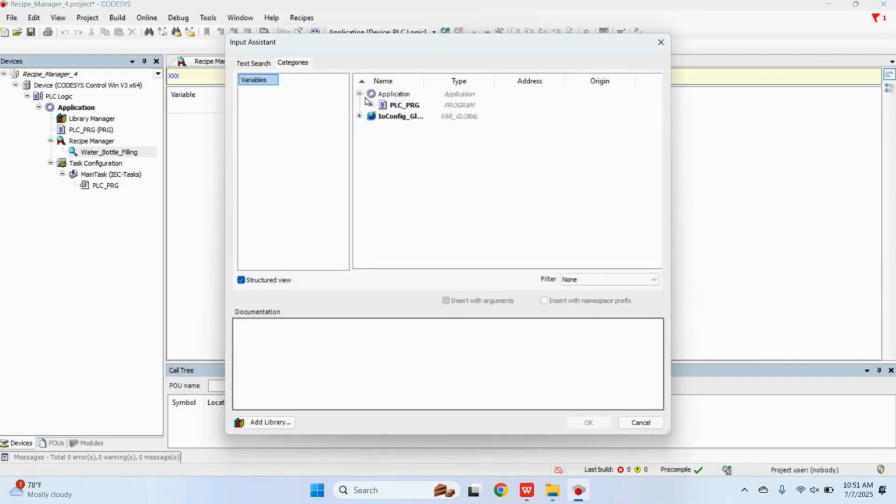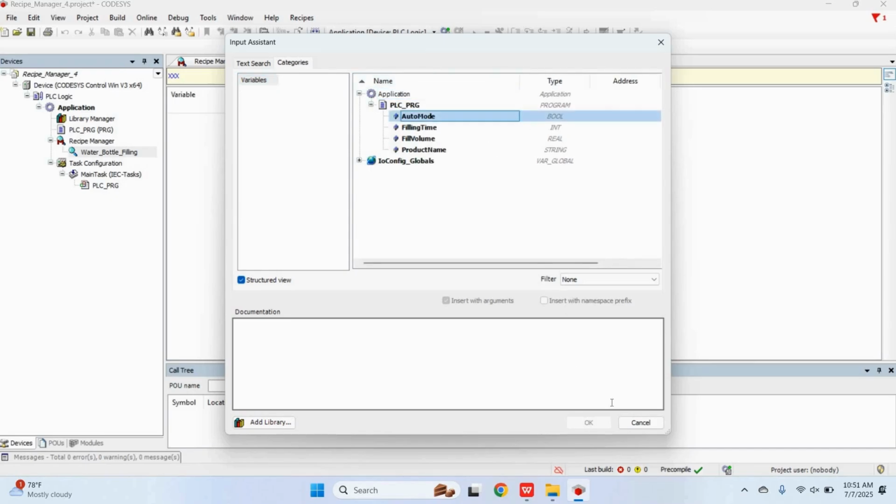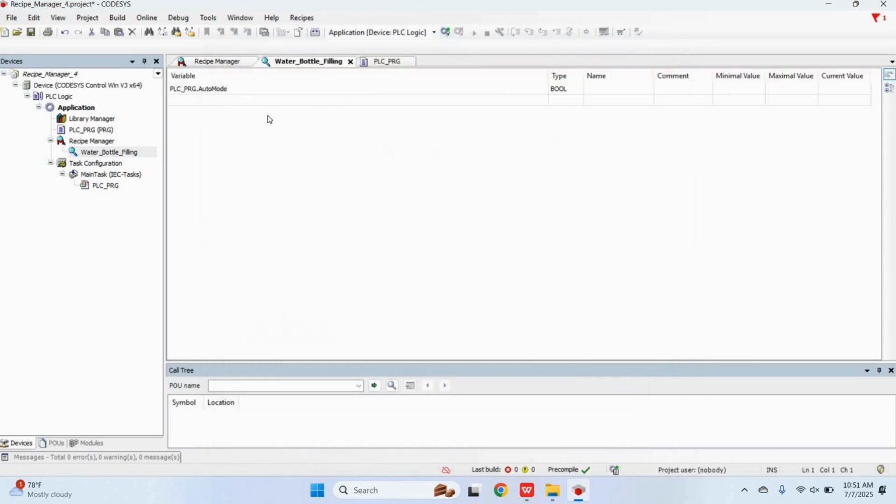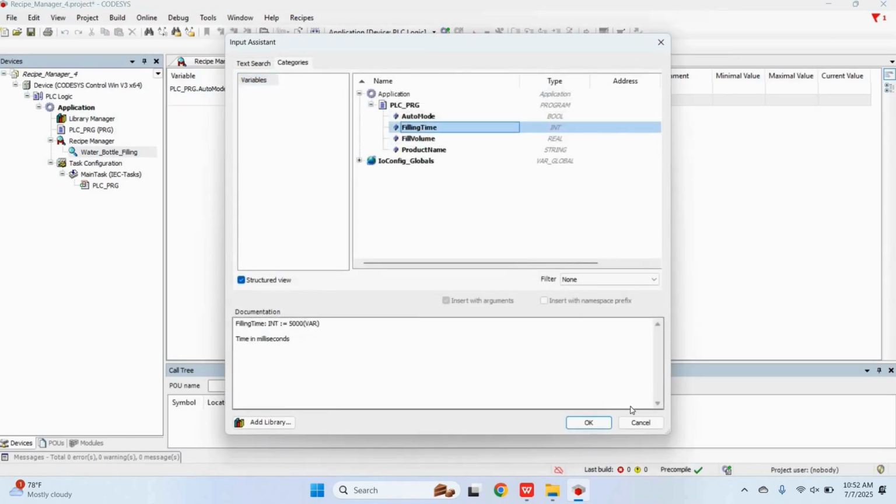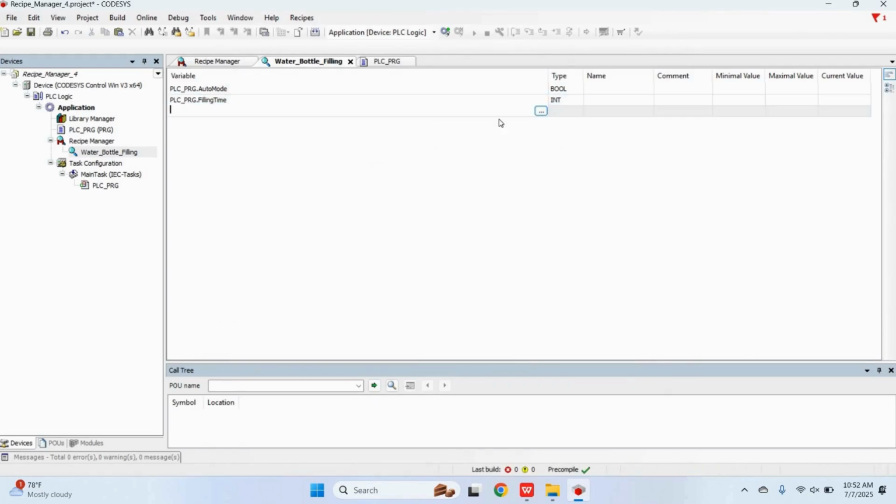A drop-down or browse button will appear. When you click it, a navigation window opens where you can browse through your entire PLC project's variables, including those declared in your main program, PLC PRG, function blocks, or global variable lists. Just make sure the variable you're adding is relevant to the process you're managing and that it's not declared as constant or read-only. Only writable variables can be used in recipes.